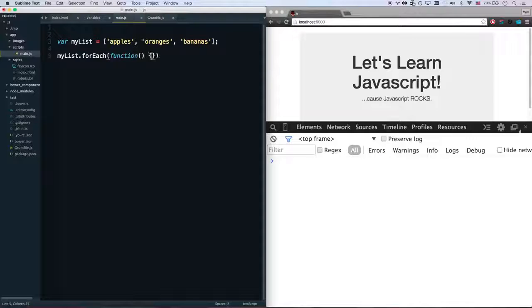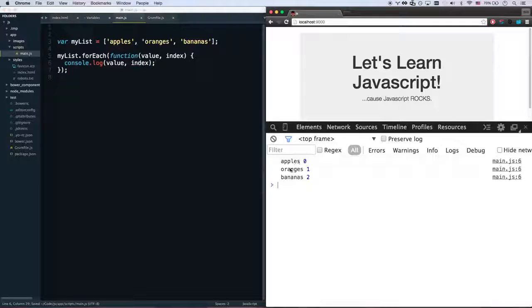And for each, you pass it a function, and it's automatically going to put two arguments into this function for you. It's going to give you a value and an index for each item. It's going to loop through this, and it's going to run my function. Then it's going to run this value, run the function, and then it's going to take this value and run the function. So I can console log value, index, and I should see 3 console logs. Apples, 0, oranges, 1, bananas, 2.